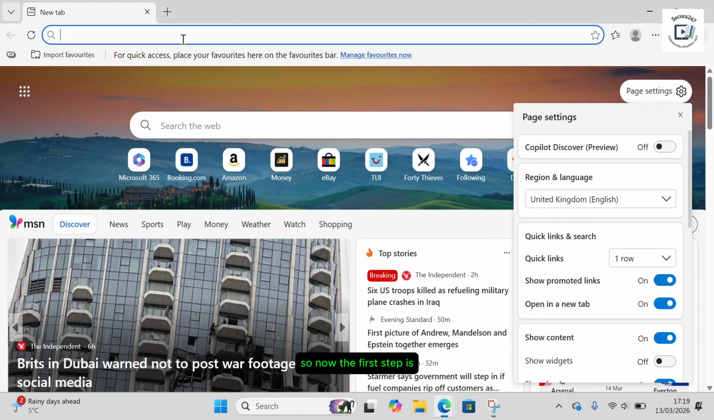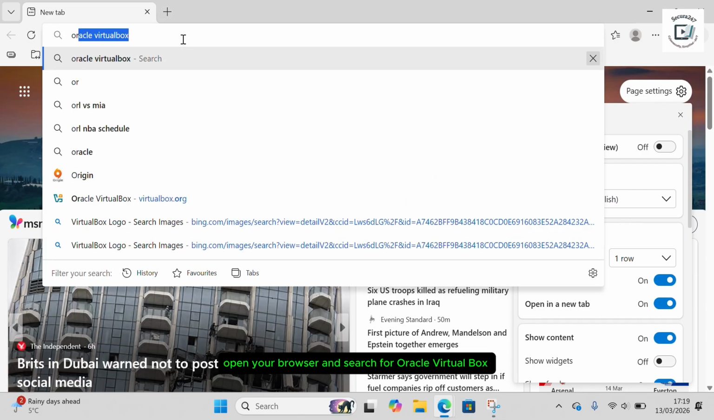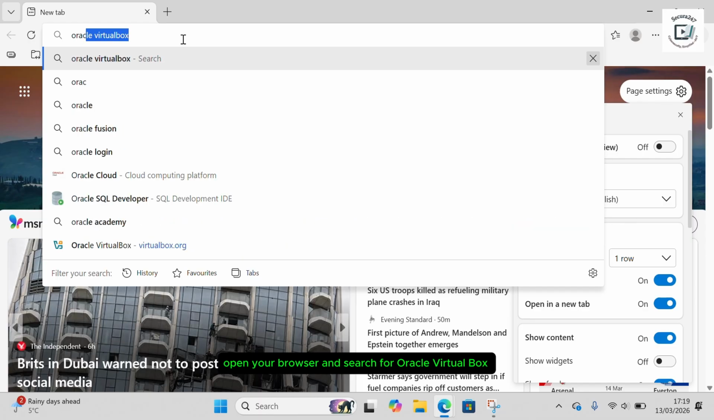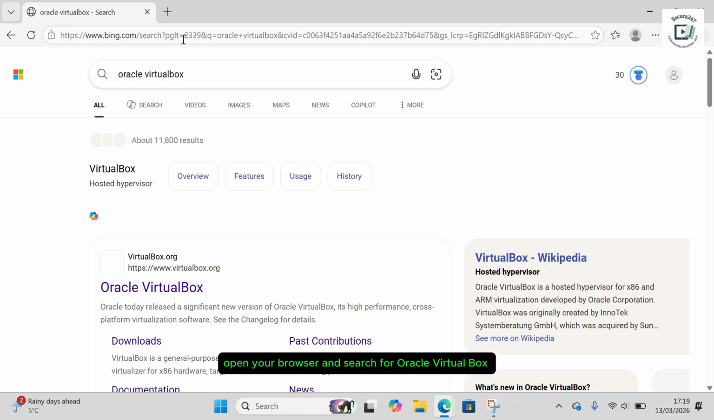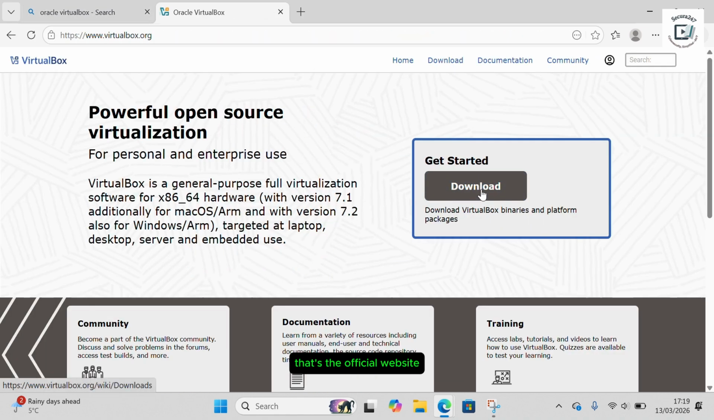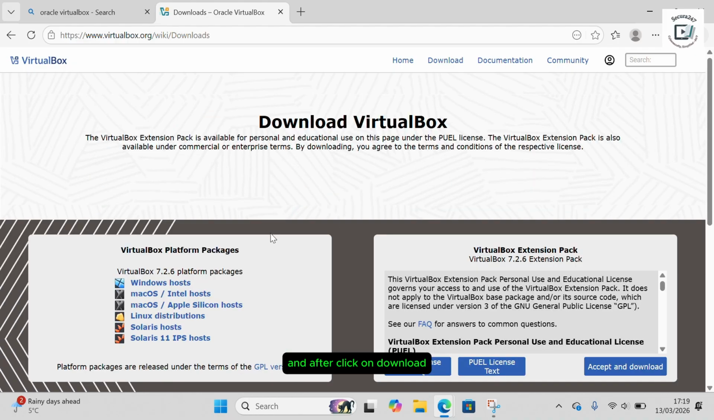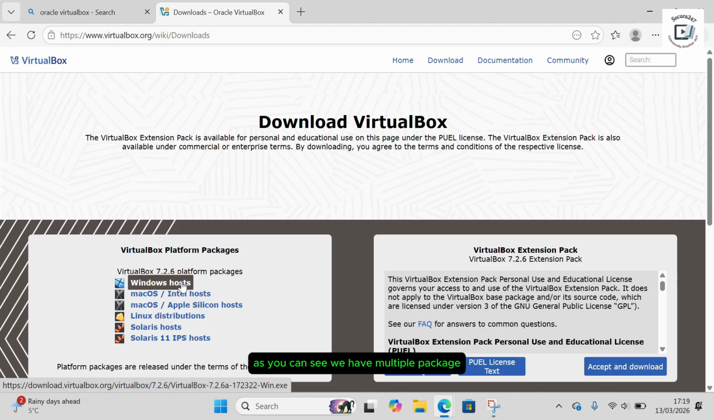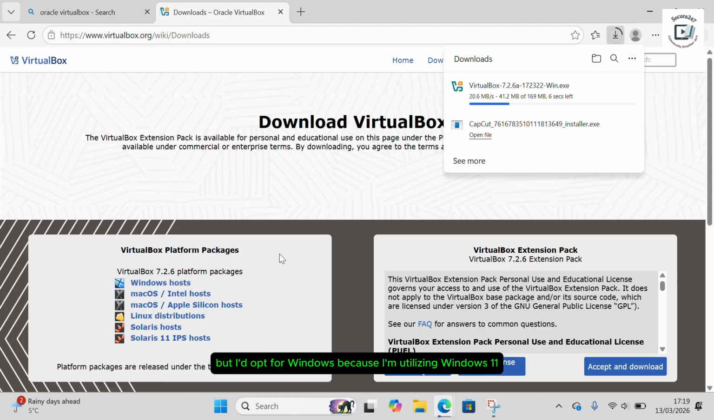All right. So now the first step is open your browser and search for Oracle VirtualBox. Hit enter, click on the first link, which is virtualbox.org, and that's the official website. Thereafter, click on download, and as you can see, we have multiple platform packages, but I'll opt for Windows because I'm utilizing Windows 11.